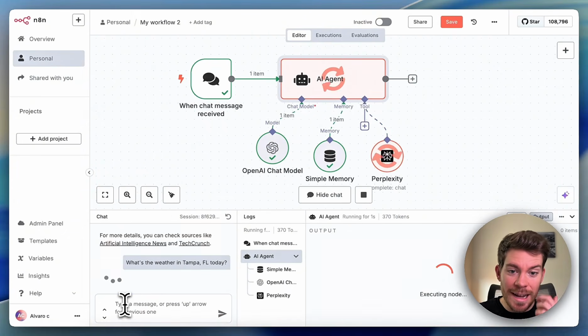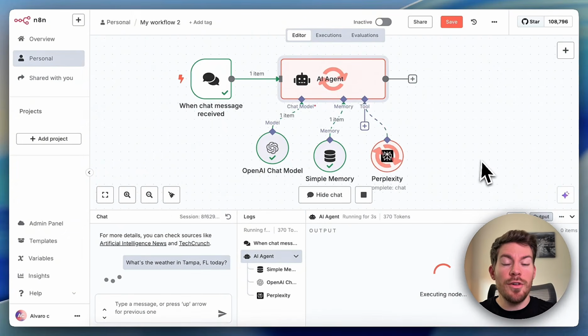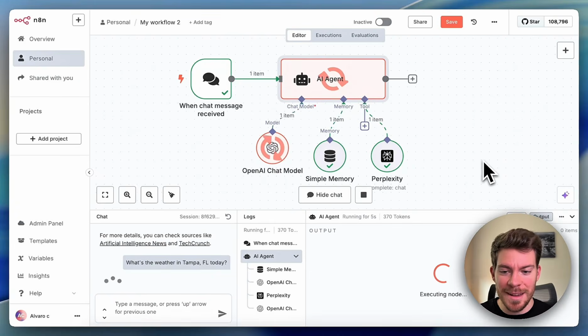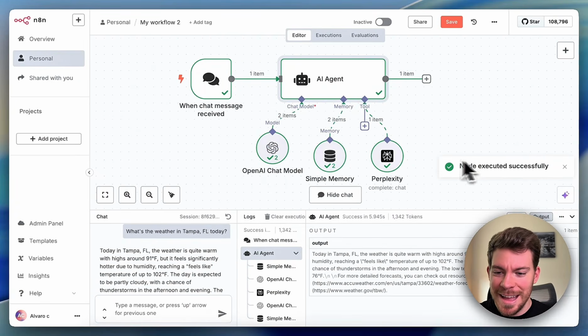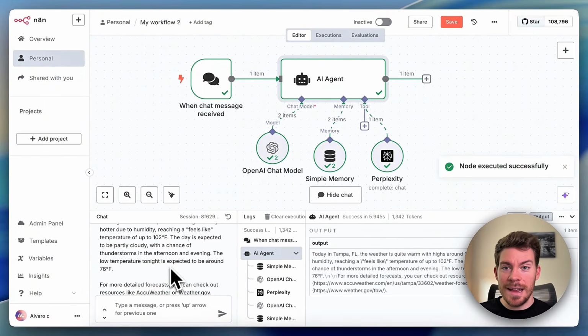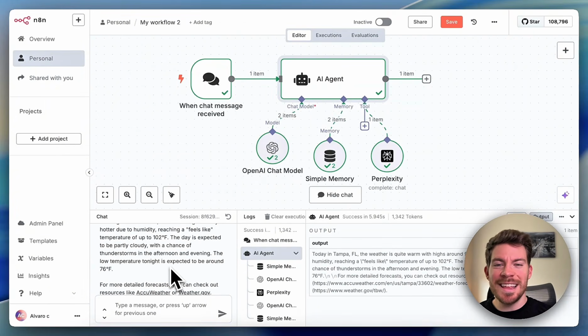So I'm going to hit enter, and hopefully, perfect. I don't have to say that, hey, this is a current event, right? Because it pretty much just says today, and it says today in Tampa, the weather is quite warm, whatever. So now you have an agent that is not only very, very intelligent, but is also able to look up facts in the internet, which is amazing, right?